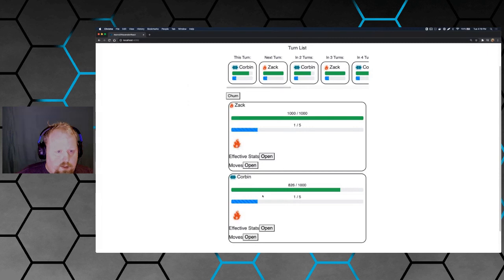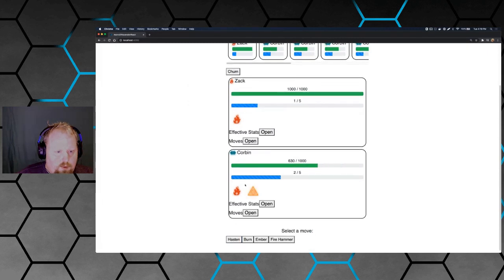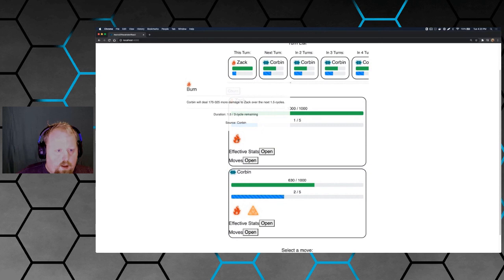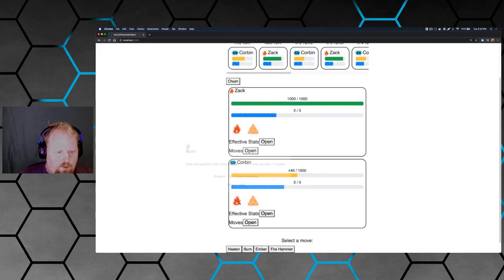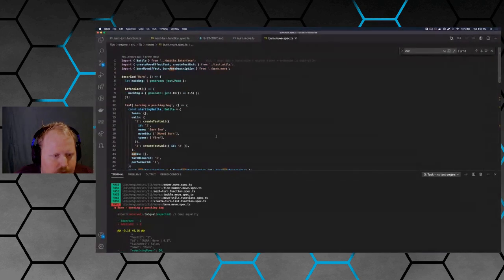if I were to just call Hasten now, Hasten will just kind of do some stuff. Yeah, the estimated damage I think is going down here. Yeah, 875 to maybe not 875 to 1625. Let's see if we hasten again. Will that? No, it's not adjusting itself. Oh, that's unfortunate. Let's see if we can fix that. The duration is adjusting at least. That's good.